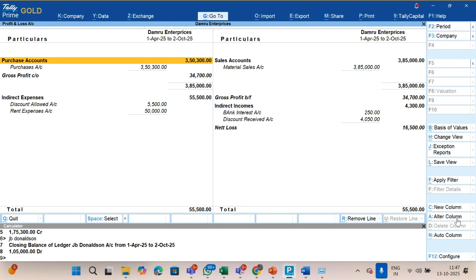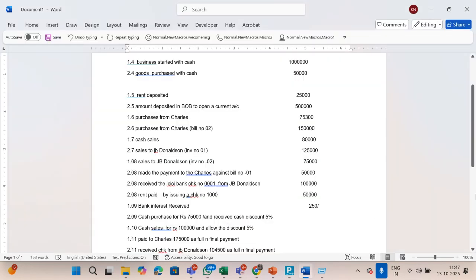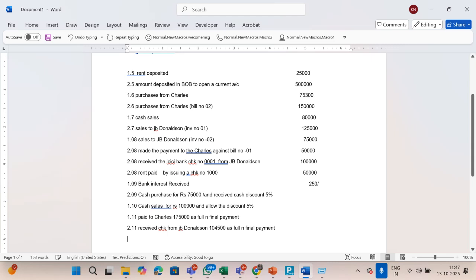Now we want to enter the closing stock. This is the last entry. Closing stock. Okay. I'm giving here 31st March closing stock evaluated rupees 45,000. That's it. Is it?